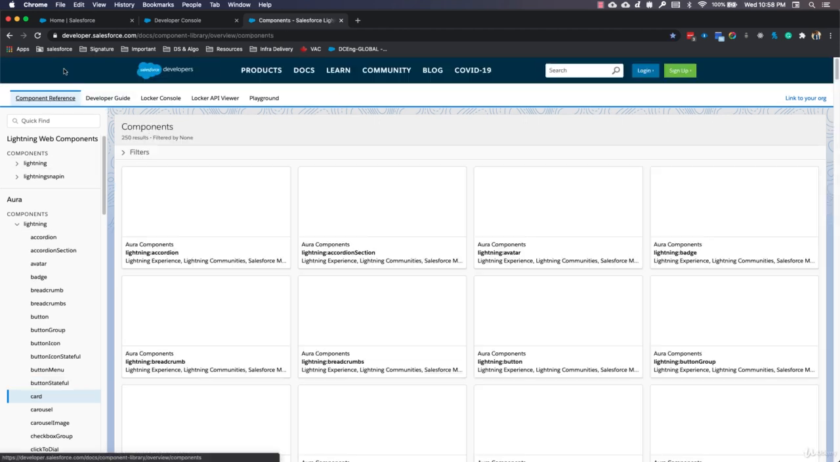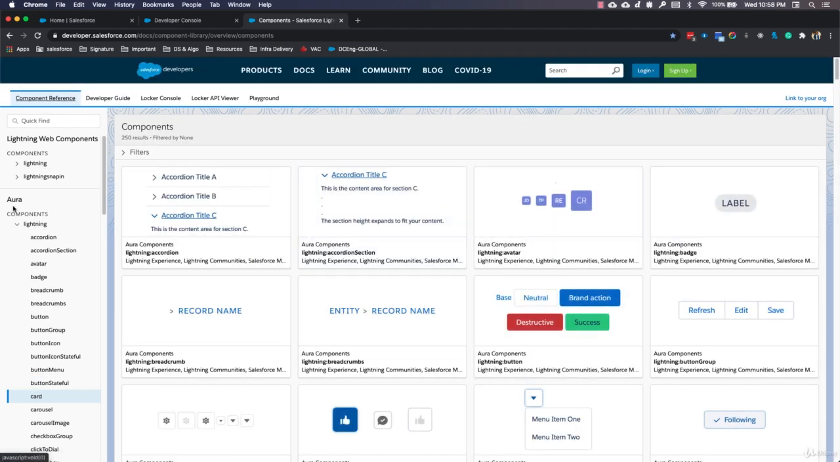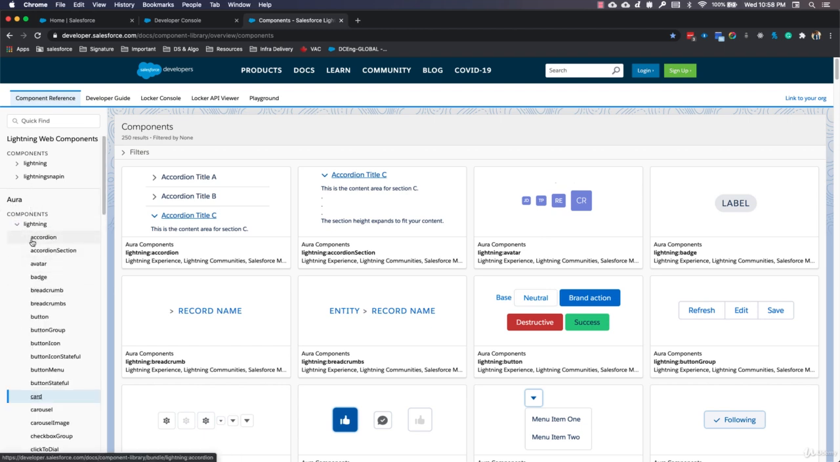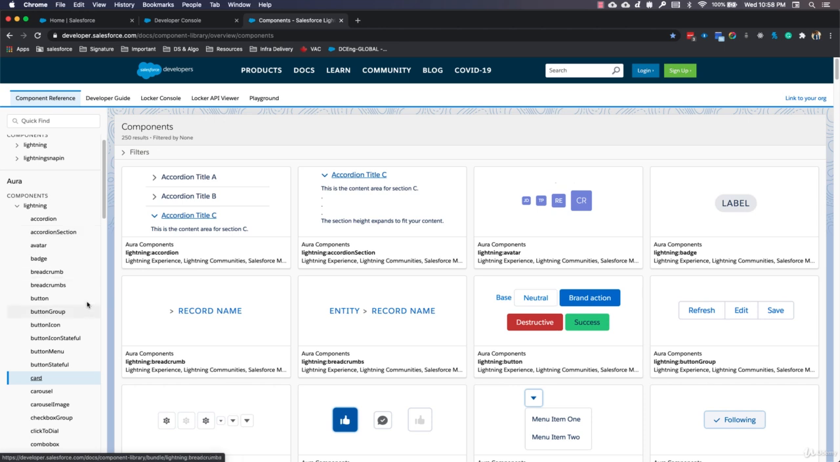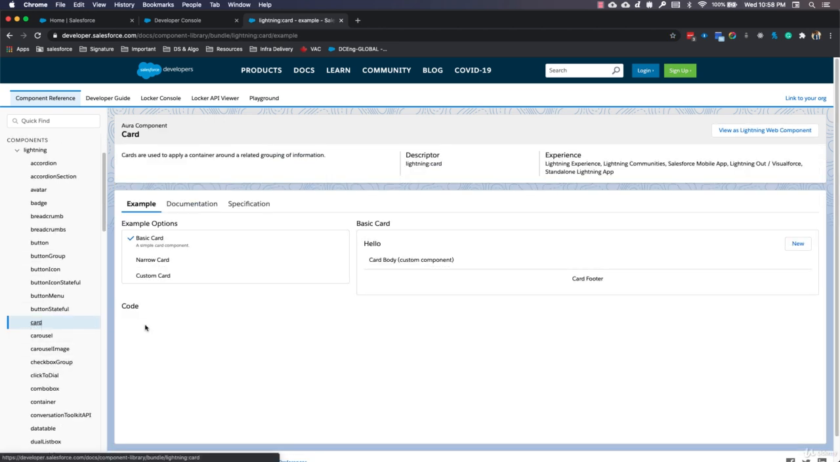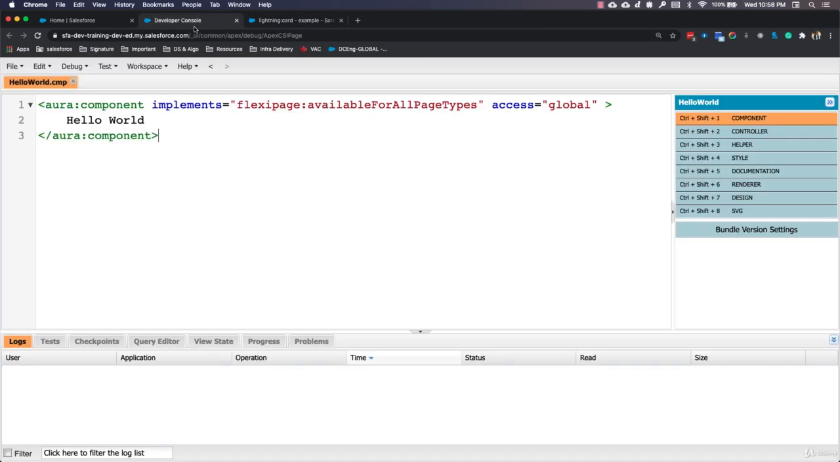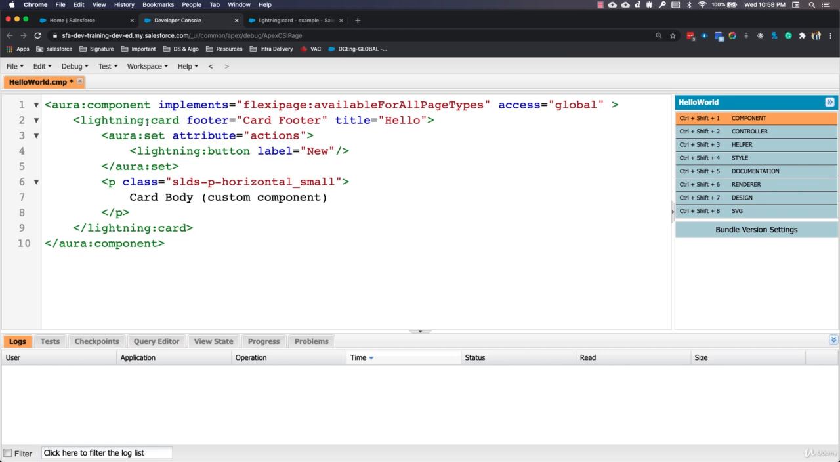Either you can go to the home tab and click on a component here, or you can expand this aura section here and you can search for a particular component. I am interested in this card component because I want to use it inside my Hello World component. So what I need to do, I'll simply copy this line of code and I'll go back to my developer console, and instead of Hello World, I'm going to paste my lightning:card component.